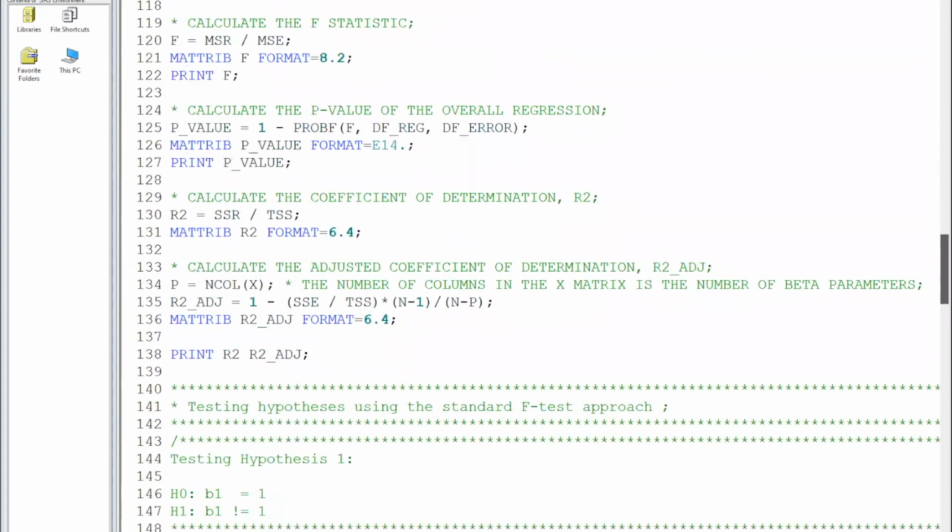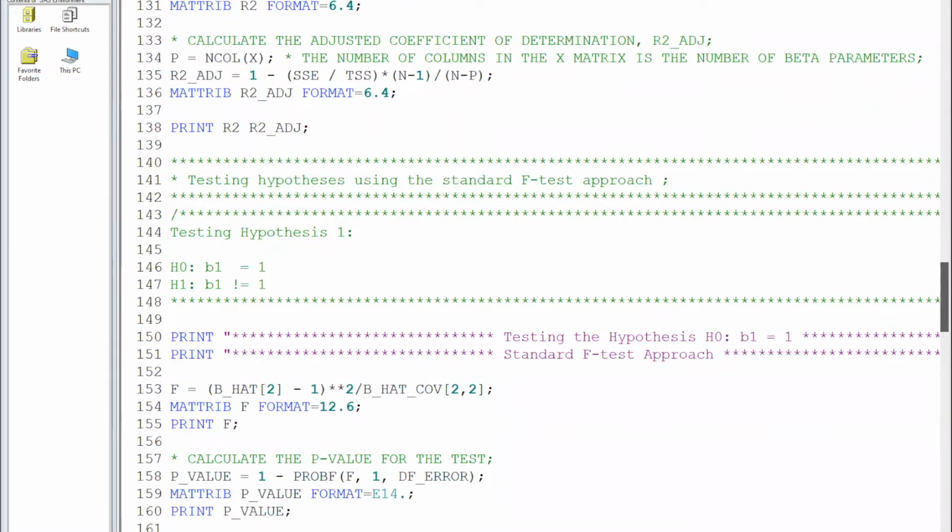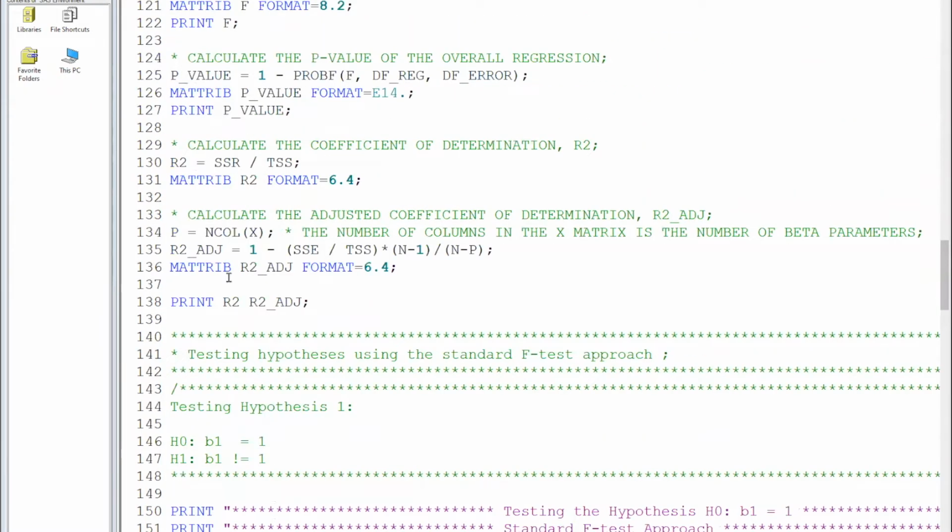The section I want to see starts down here. Once we get to this point, this is where we're finishing up the analysis. We're printing out the value of the F statistic and the p-value. We're calculating and printing out the coefficient of determination, which is r squared, and also the adjusted r squared. So we've seen everything up to that point.